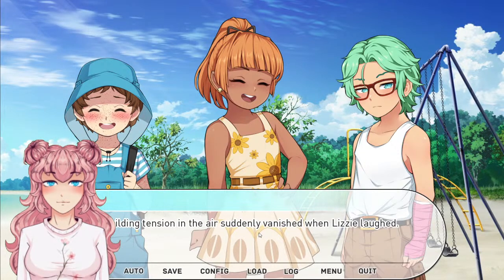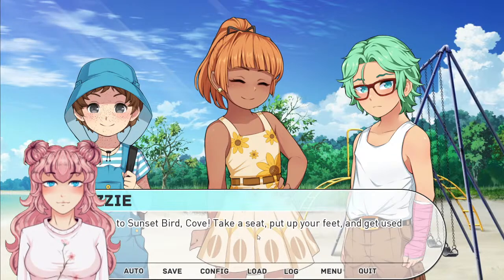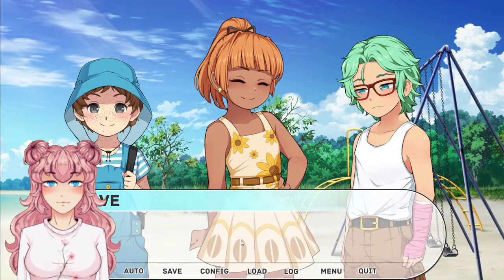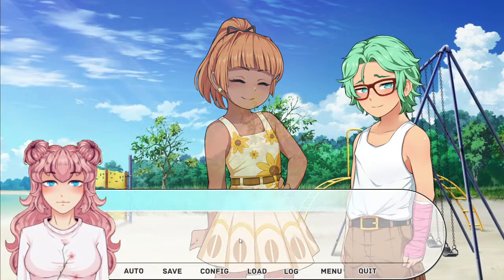All the building tension in the air suddenly vanished when Lizzie laughed. At Shiloh's discomfort, at how weird she thought Cove was, at something else entirely you didn't really know. But she laughed, face scrunching up. Okay. Welcome to Sunset Bird Cove. Take a seat, put up your feet, and get used to it. You offered him a small smile, and that, at least, looked to reassure him some.